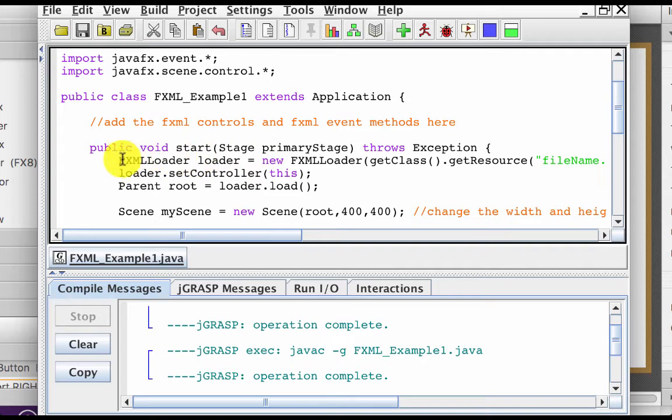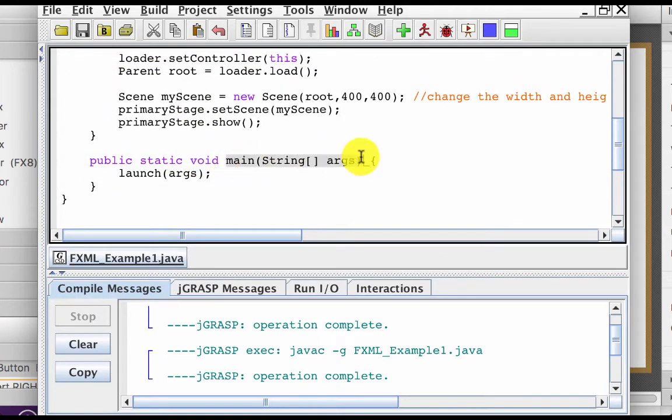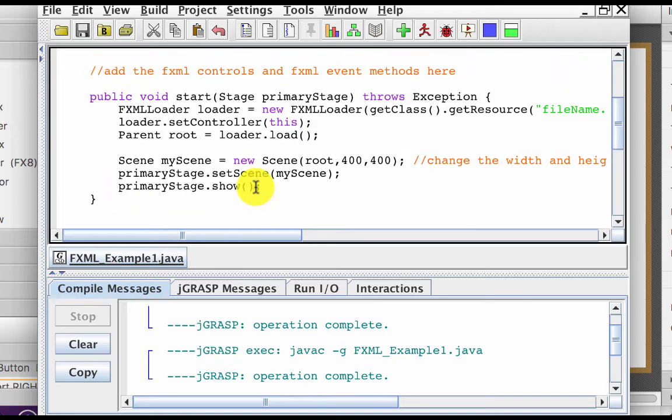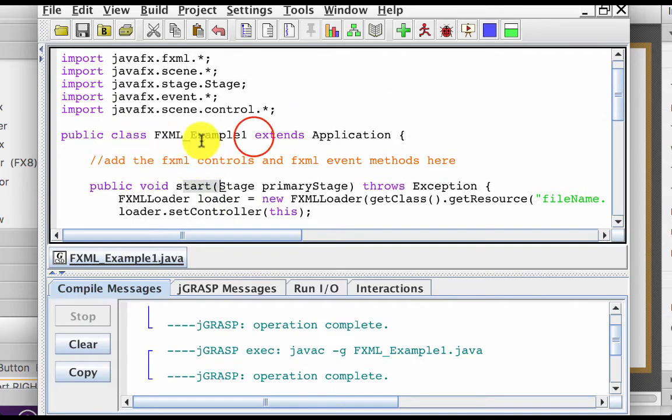The first thing is we have main. Well, all right, main's good. It's good to go. And there's something different that I do. It's called launch args. What this is launching is specifically, it's going to be calling start. And what is this start? Well, if you look very carefully, I am using extends Application. Application is a JavaFX application and is what makes the GUIs work with JavaFX.